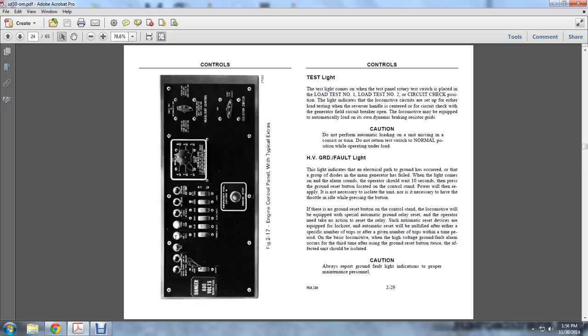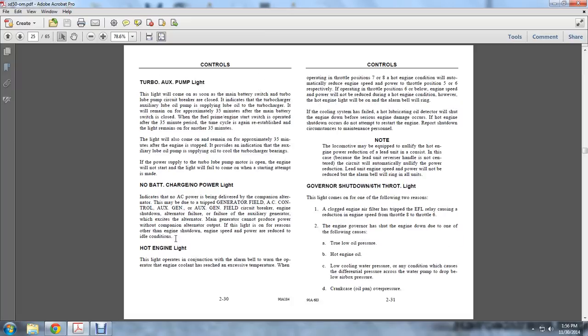Hot engine light. The light operates in conjunction with the alarm bell to warn the operator that the engine has reached an excessive temperature. When operating in throttle position 7 to 8, the hot engine control will automatically reduce the engine speed and power to throttle 5 to 6, respectively. When operating in throttle position 6 or below, the engine speed and power will not be reduced during hot engine conditions. However, the hot engine light will be on and an alarm bell will ring.